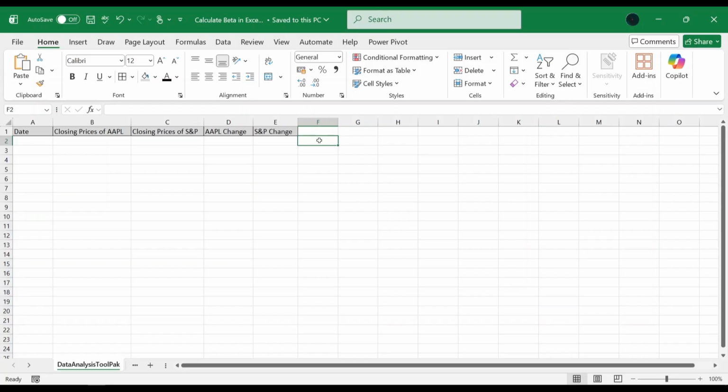Let's get started. Before we dive into the methods, we first need to prepare the data. First, we will import the stock data and calculate daily returns using the STOCKHISTORY and TODAY functions. The STOCKHISTORY function retrieves historical data for a stock or index, and the TODAY function returns the current date.